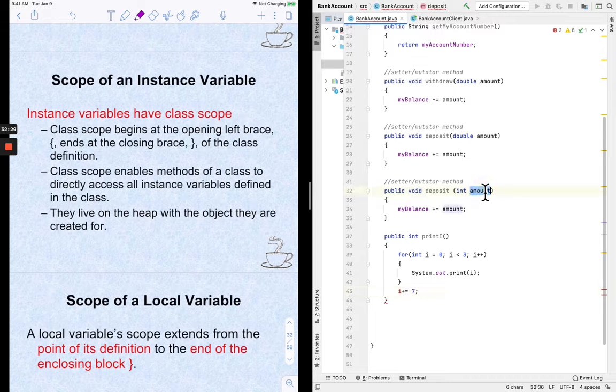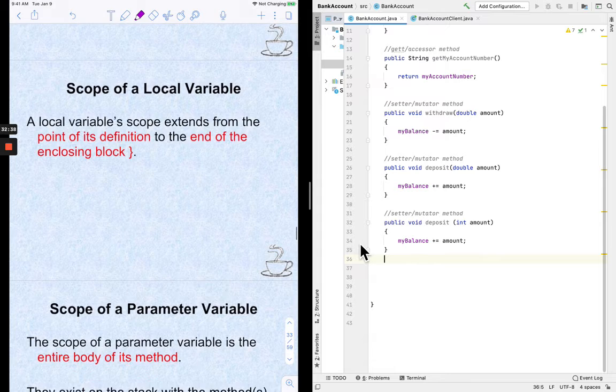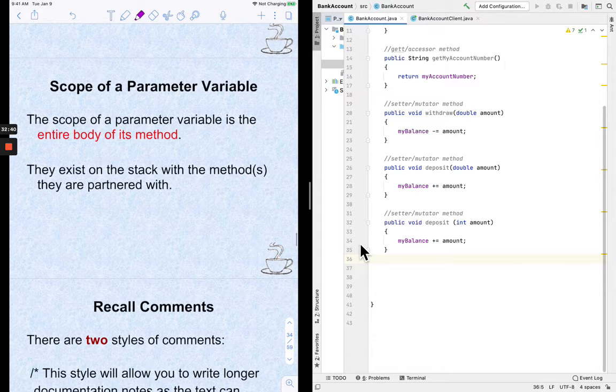Same thing with amount. It's defined here or declared here. It's only going to last inside of here. I'm going to get rid of this. This is just a little teaching tool. A local variable was like i that I just showed you. This one is also considered a local variable, but we can also call it a parameter variable. It can last the entire method. So if there was a for loop inside here, it could go inside the for loop, but it can't go outside of the for. It doesn't live outside.